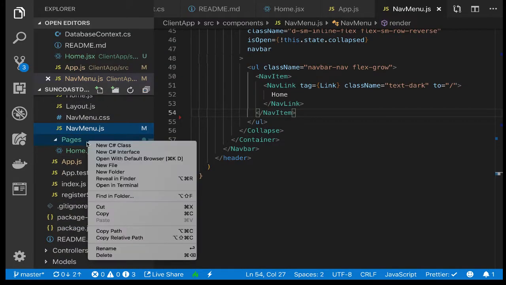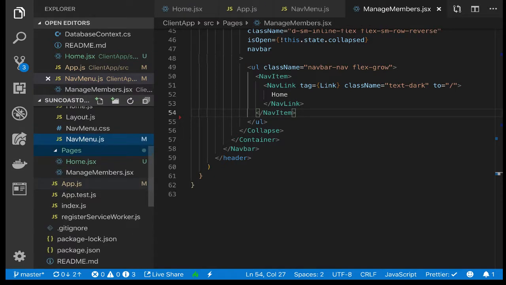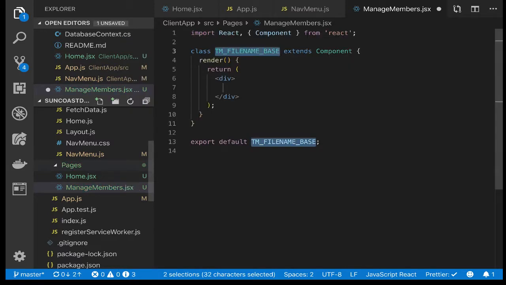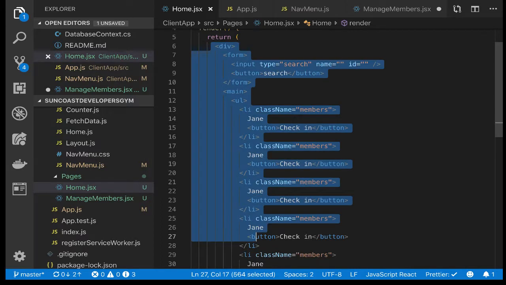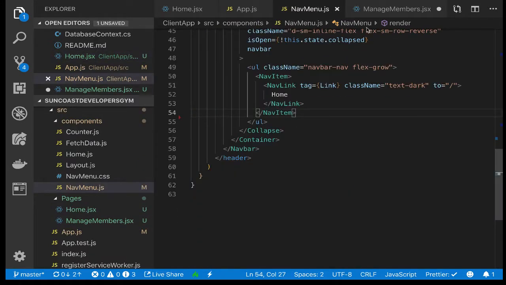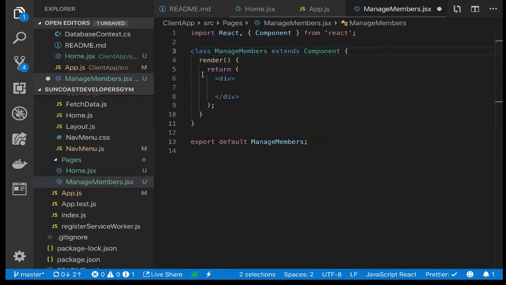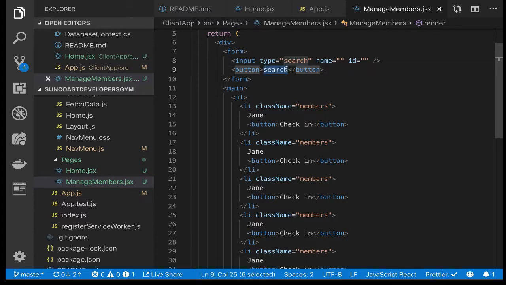So we're going to create a new page, new file, ManageMembers.jsx, RCC, ManageMembers. I'm going to cheat a little bit, because I know how fun it is to watch people type HTML. But our form is no longer search. We're now going to be adding a member.